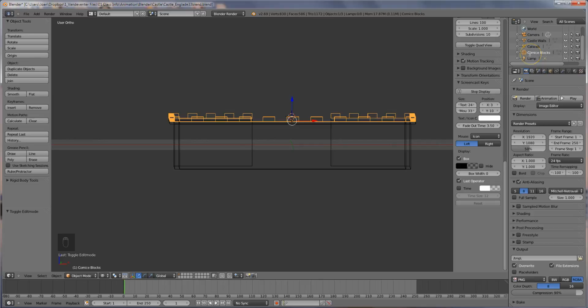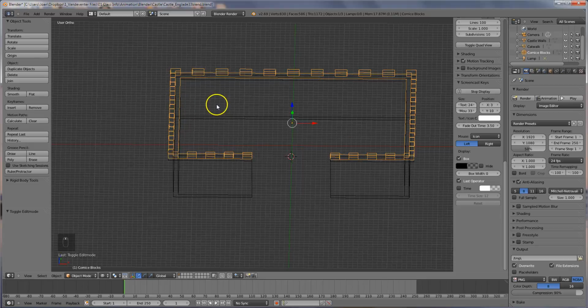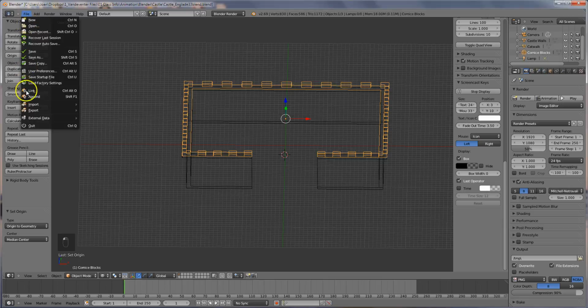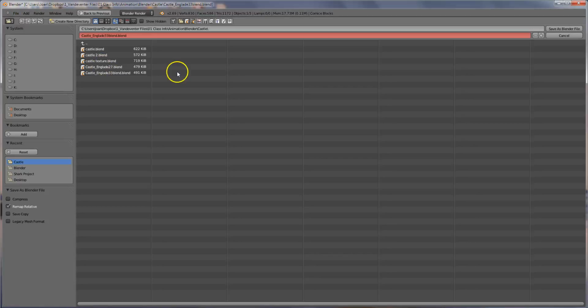Okay, let's go ahead and save this. Actually, let's do one last thing, and that is we always want to move that origin to geometry. That's just always a good thing to do. You can kind of see that it changed. And then we're going to save it. I'm trying to see what page we are on. Page 43. All right, so save as.